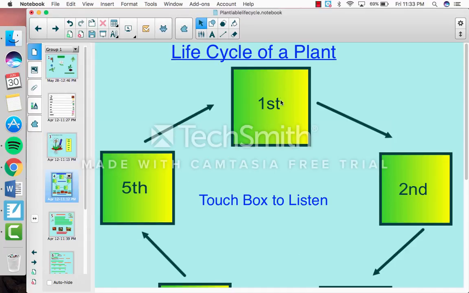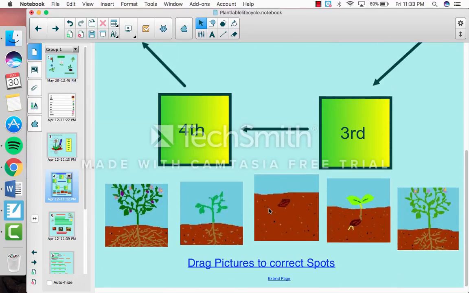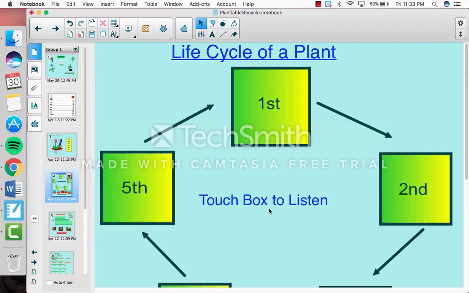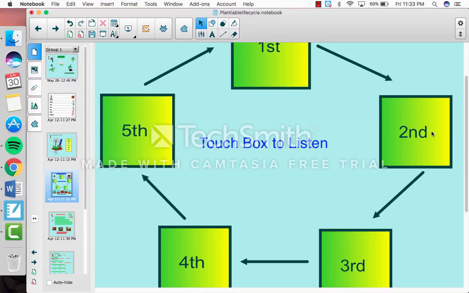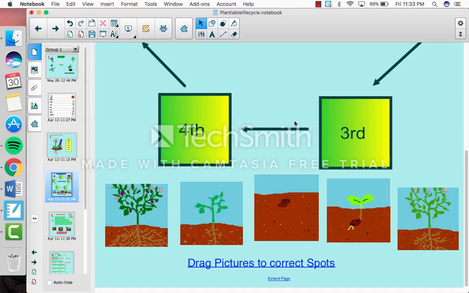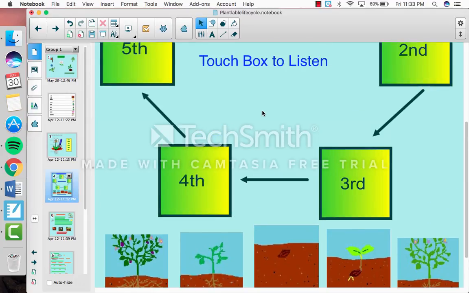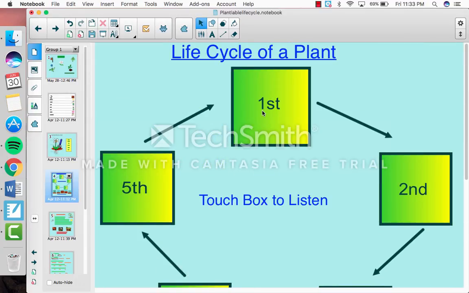Another thing that's used is touch to listen, where sound comes in. You click the box and it says this part of the plant cycle, and then you click the next one and it tells you the second part, until you've clicked all of them and it tells you the 5 parts. Then there's another drag and drop where you drag the picture into the right box and it should make sense based on what the recording's saying, so that's a double whammy. I think that one's pretty awesome.